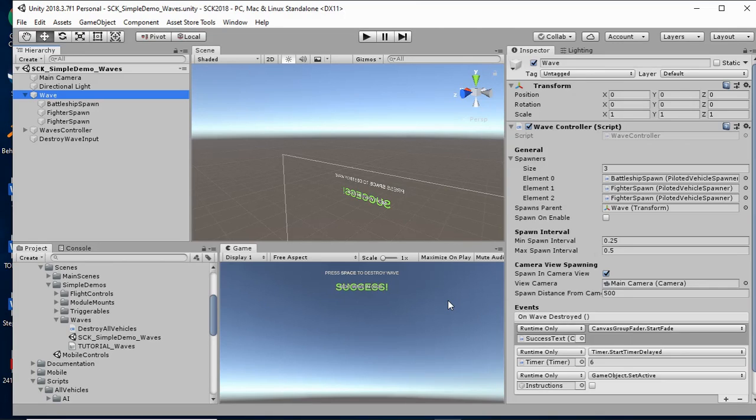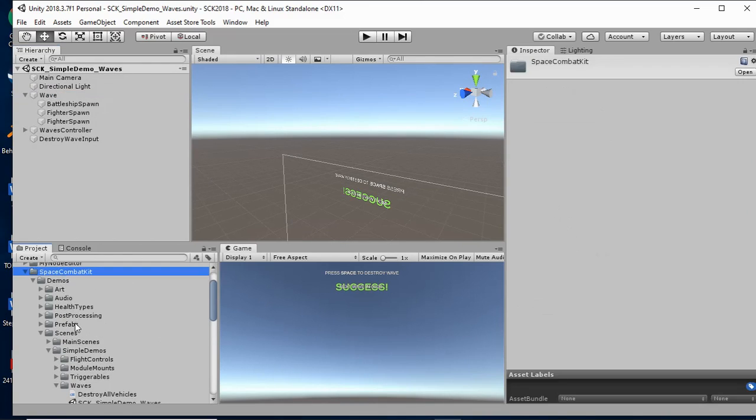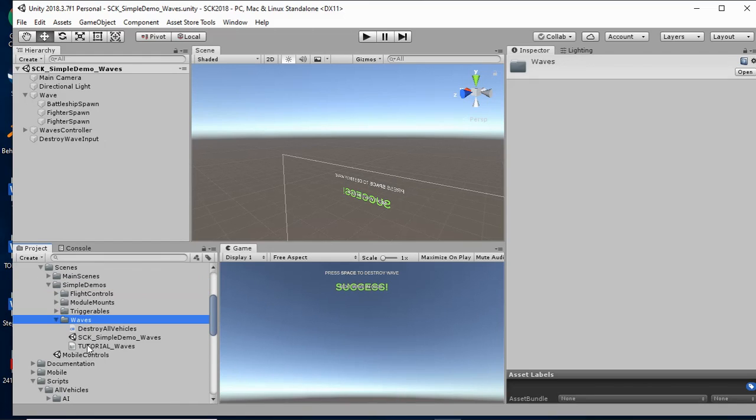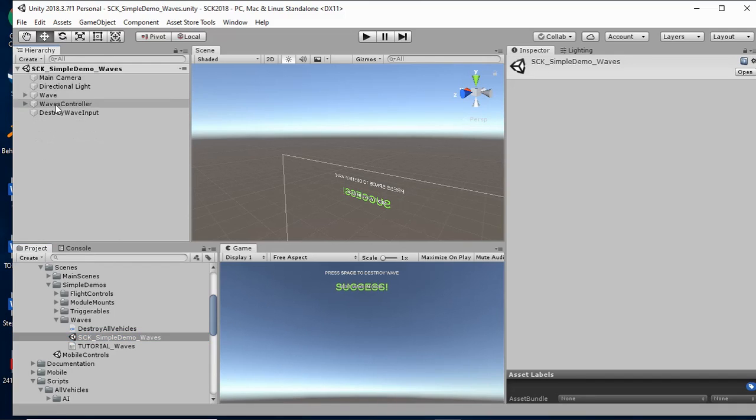Hello and welcome to this tutorial video for the Space Combat Kit for Unity, where I'll be showing you how to create enemy waves in your game. So I have a demo scene here which you'll be able to find under the Space Combat Kit, Demos, Scenes, Simple Demos, Waves, SCK Simple Demo Waves Scene. Now this scene demonstrates the basic system of how to create enemy waves in your game. So let's get right into it.